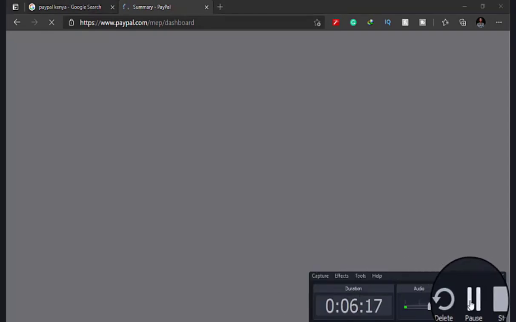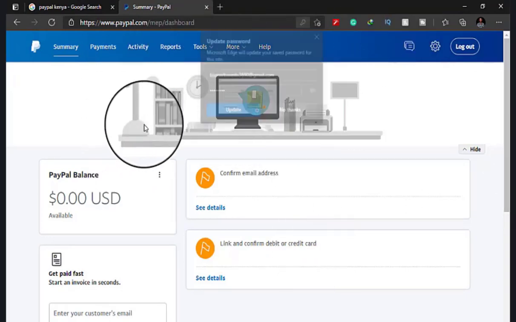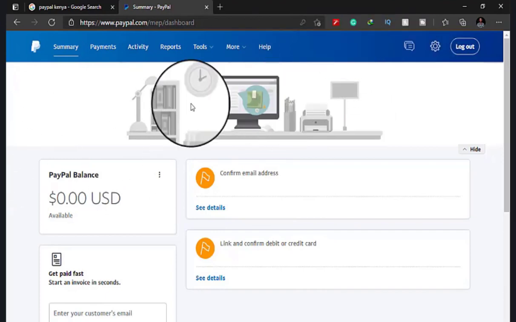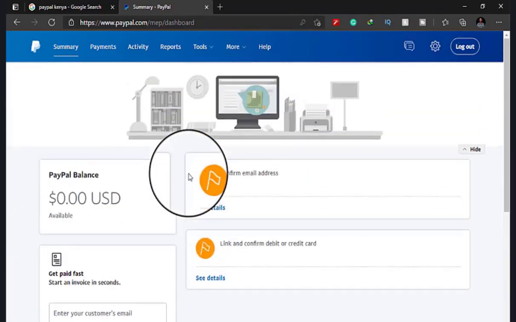Right now, I want to show you that this is real. It's not something that won't work. It's real. Wait a second, let it load. The network here is running slow, so let it load. Yeah, the account is active. Yes, this is what I was talking about. Confirm your email address and link a bank account or credit card to it.